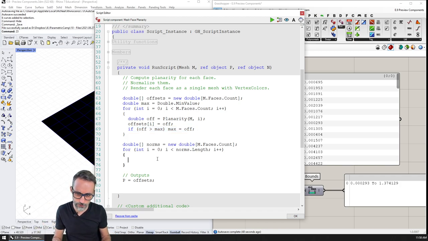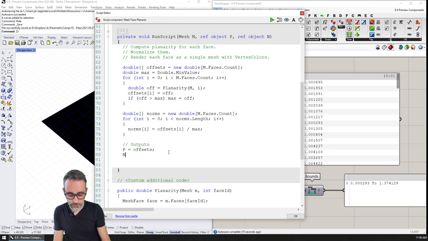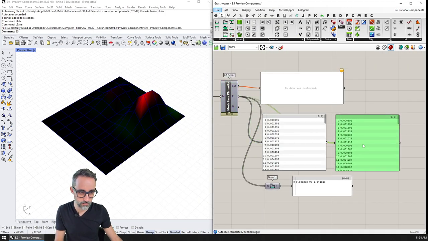So now what we're going to do here is say the normalized values in the i position are going to be equal to the value in offsets at i, and we're going to divide this by the maximum. In this case, we don't divide by the range, we don't divide by anything else, because we know that we have no negative values, and because we want to keep zero wherever it is, all right? And then let's output now here norms, and let's take a look at that.